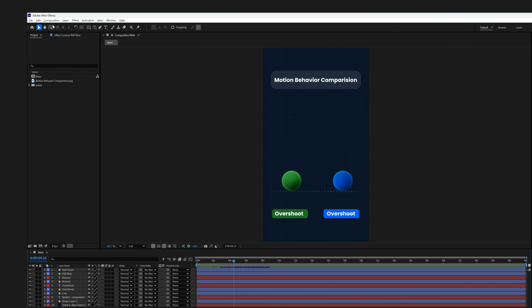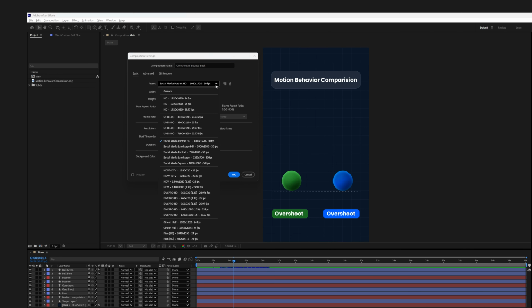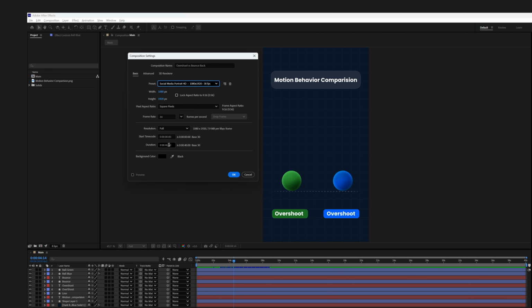Create a new composition. Go to Composition, New Composition. Give it a name such as Overshoot versus Bounce Back. For the preset, choose Social Media 1080 by 1920. Since we are creating vertical content, set the duration to 10 seconds, which is more than enough for this animation. Then click OK to confirm the settings.